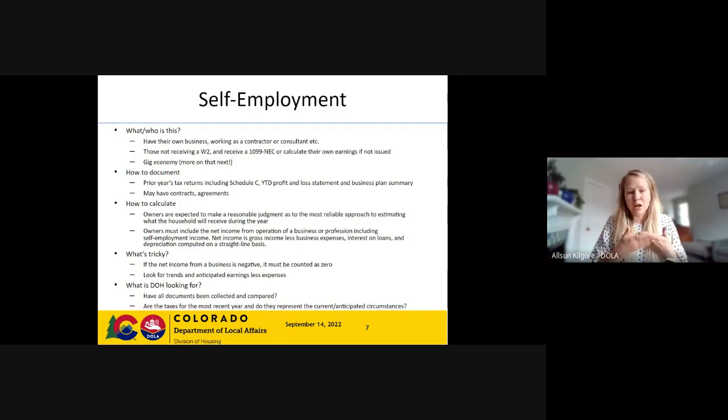You would not apply that negative to their wages to further reduce the household's annual income. It would just be that business income from it was zero. So helping your staff and yourself make sure that you're always working in the frame of mind of how much was the business income, and if it's a negative, the income from that is zero. That's another tricky one that we see sometimes, if somebody's business didn't do very well and they had a lot of expenses, or maybe it's their first year, to count that as a zero.